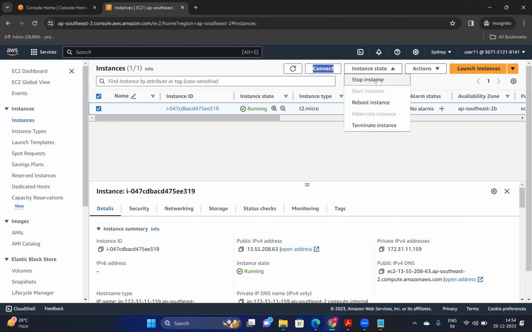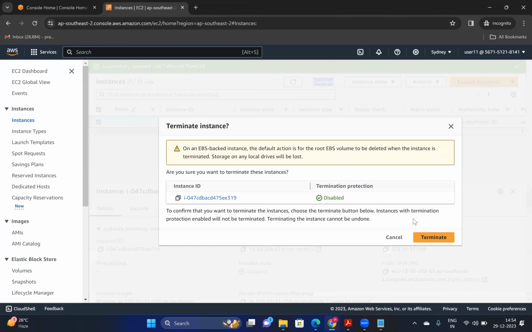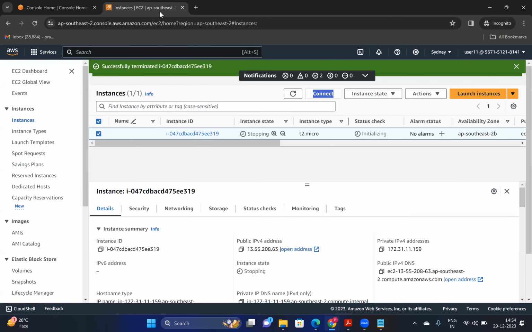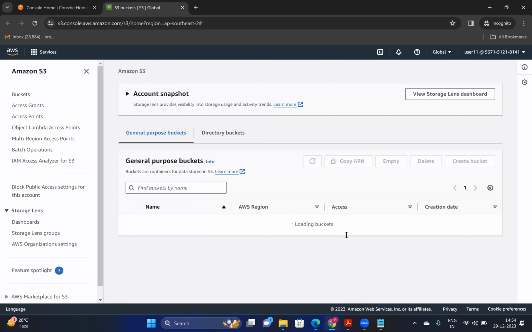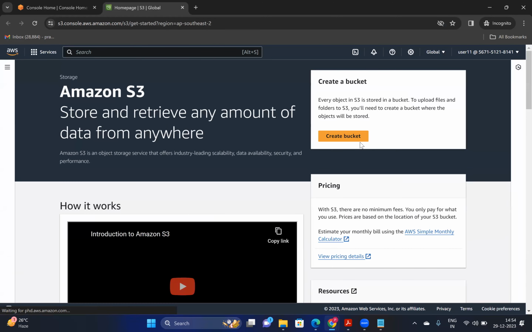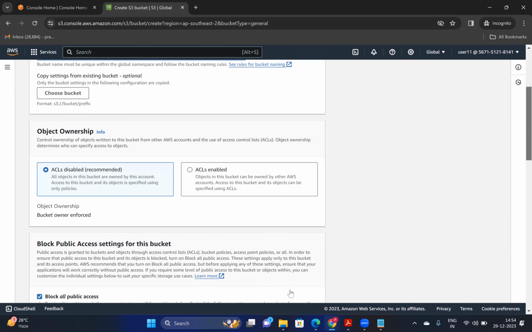Okay. So stop and terminate the instance. And I'm going to use what? S3 here. S3 bucket. So S3 is open here. S3 must be opened. So click on what? Create bucket. So type demo bucket 0987. So let me create it.